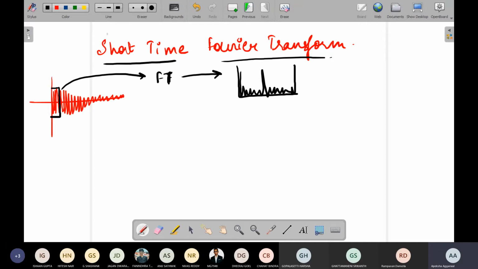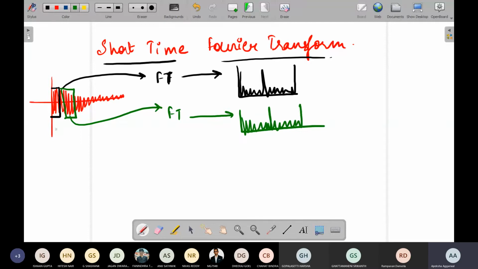Then it will take another snapshot from here. It will again perform the Fourier transform and return another set of frequencies and their magnitudes. Now time information is restored. Let's say for the first 2 seconds, the Fourier transform was this, and for the next 2 seconds, the Fourier transform was this. Then this process is repeated. This is called the short time Fourier transform. Instead of taking the Fourier transform of the whole signal, we crop it into shorter time periods and generate the transform for these shorter periods.